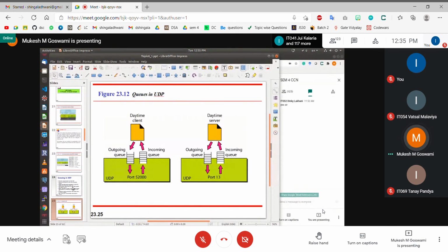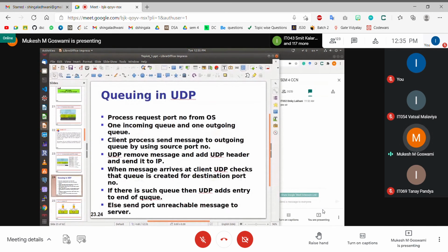Now when a message arrives from the network layer, that is, the IP protocol hands the message over to the transport layer, the UDP checks the destination port number. What is the destination port number of the received data? And the second thing it will do is check whether there is any queue that corresponds to the destination port number.